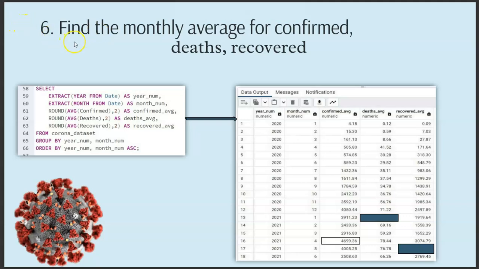Then sixth question, find the monthly average for confirmed, death and recovered. For monthly average, we can find the average of all confirmed, death and recovered. Here we extract the year from date and extract month from date. Here we can take the average from confirmed, death and recovered from the corona dataset. Then we have to group by them and order by them according to year and month number. Here we get the monthly average for confirmed, death and recovered.